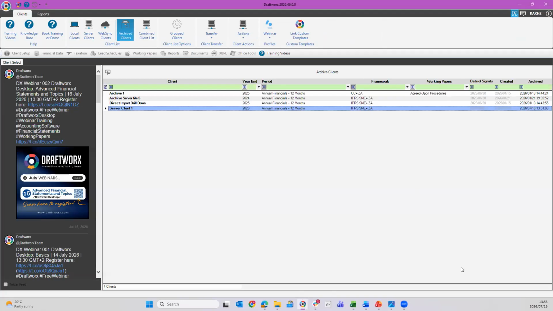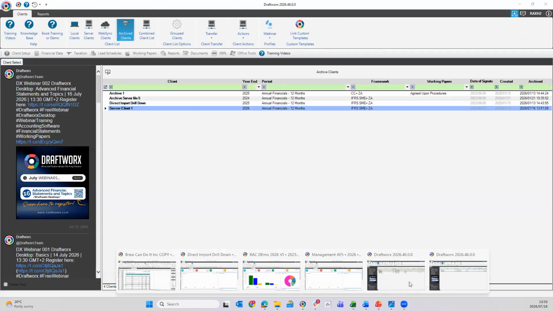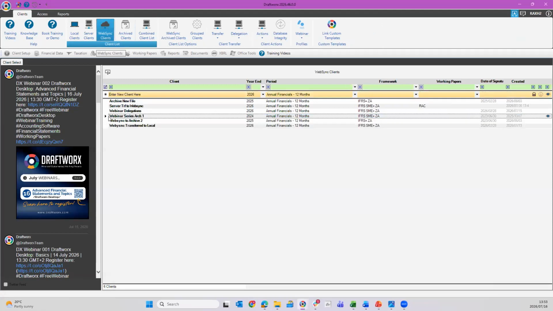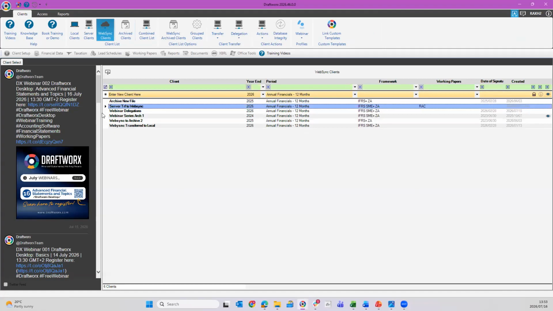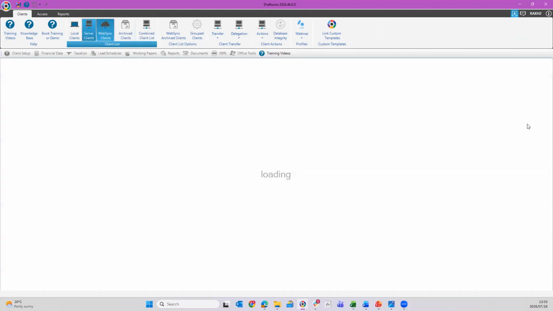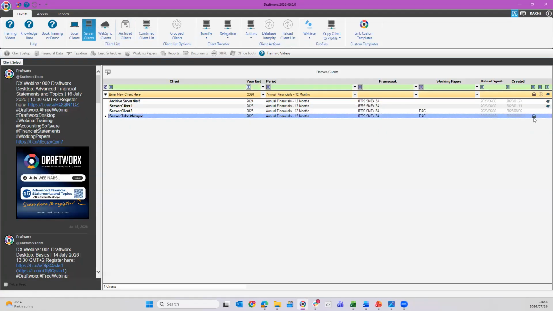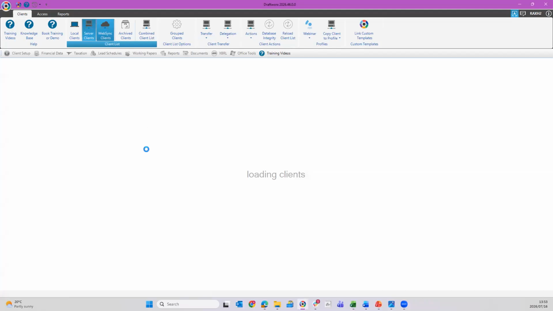All right, let's just see if my WebSync transfer has taken place. Which one's this one? And there we go. Now on my WebSync clients, I see I've got my WebSync series archive 1. Oh, sorry, it was this one. My server transferred to WebSync. And you'll see now my server transferred to WebSync has been locked. Why? Again, I don't want to work on this file while my teammates are working on WebSync and overwrite their work. So we lock it.